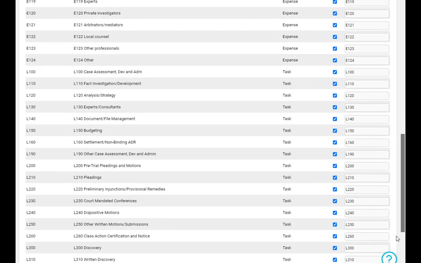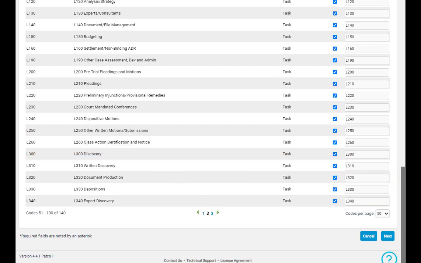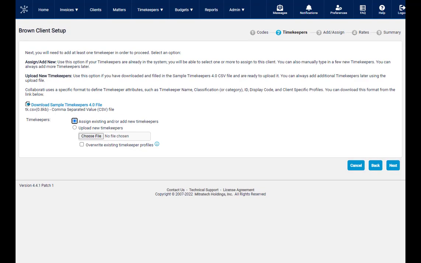Use the scroll bar to navigate through the remaining codes. If at this time you do not know which codes to use, it is recommended that you leave each code checked. Administrators may disable these codes at a later date if they are not to be used. Click the Next button to continue.